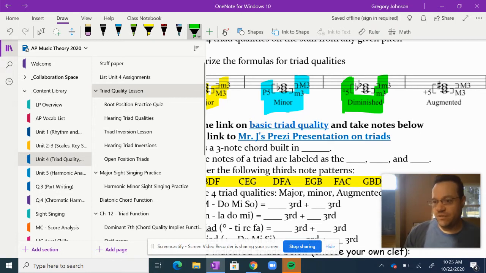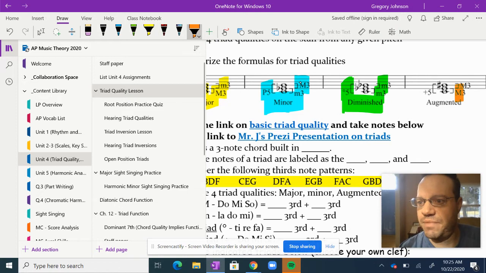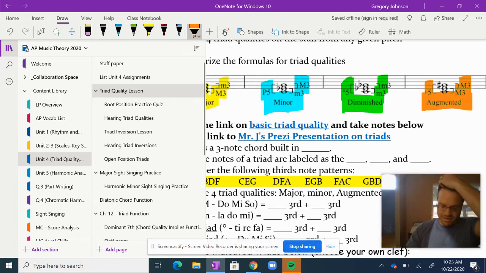And then for augmented, we actually need 2 major thirds. So a major third on the bottom, a major third on the top, which creates an augmented fifth on the outside. So there's a major third again, C to E. E to G sharp would be a major third. That creates an augmented triad, Do, Mi, Si. Okay, so then that would be the augmented fifth, C to G sharp. So that's why it's called an augmented triad. So those are the 4 types.